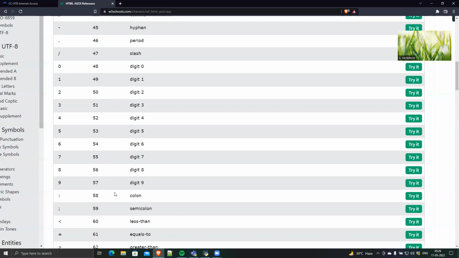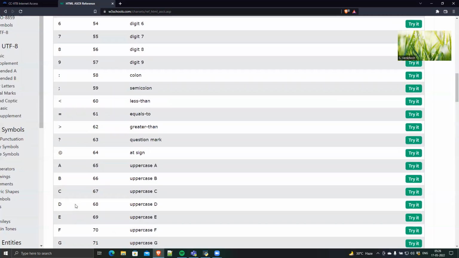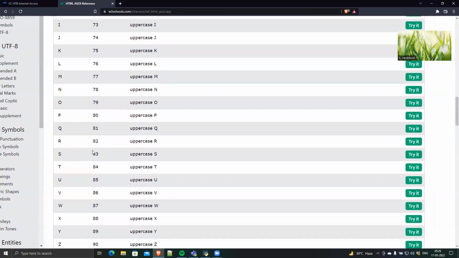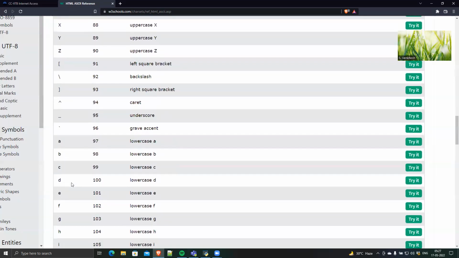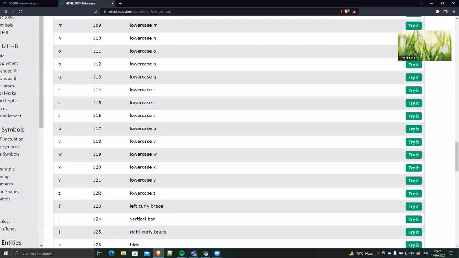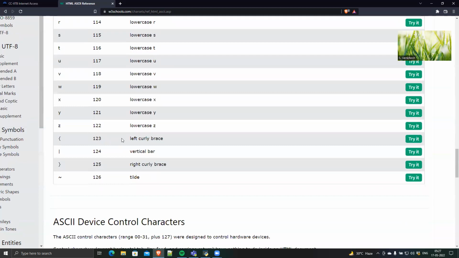Then you have the colon, the semicolon, less than, equal to, greater than, all these things. Then the uppercase alphabets start from 65. There are 26 alphabets in the English language, so 65 to 90 is A to Z. Then you have brackets and everything. Then from 97 to 122, you have the small letters. And then you have curly braces, vertical bar. The last one, 126, is tilde.